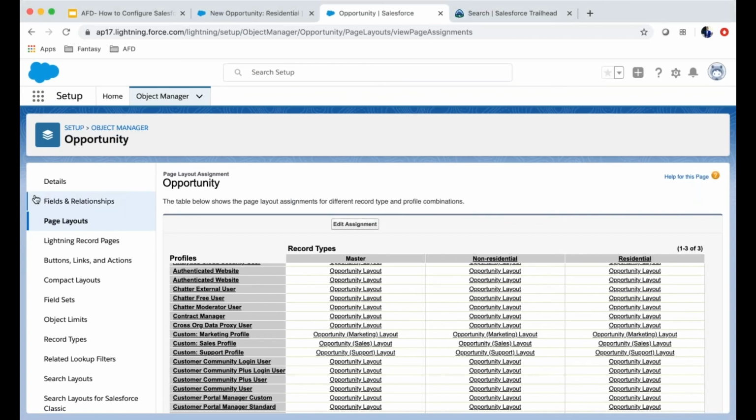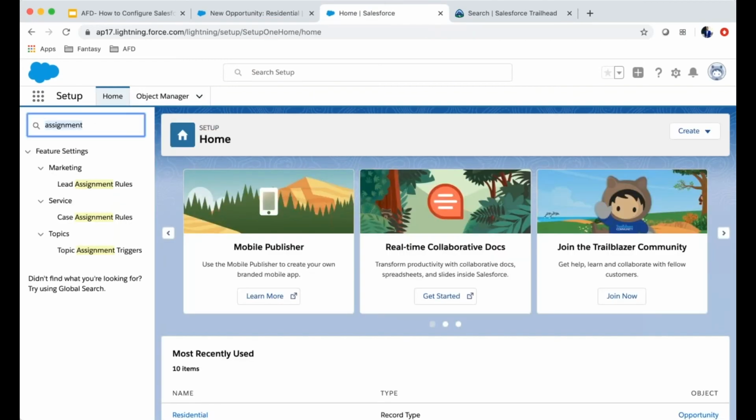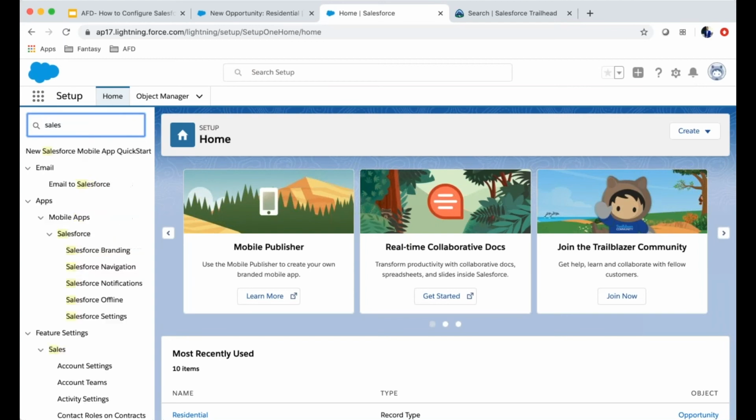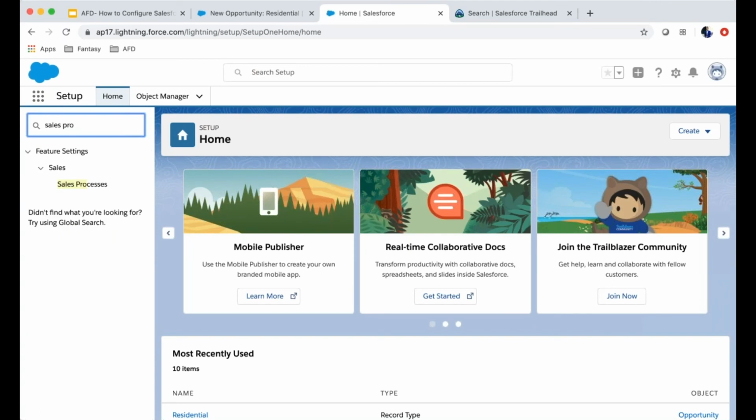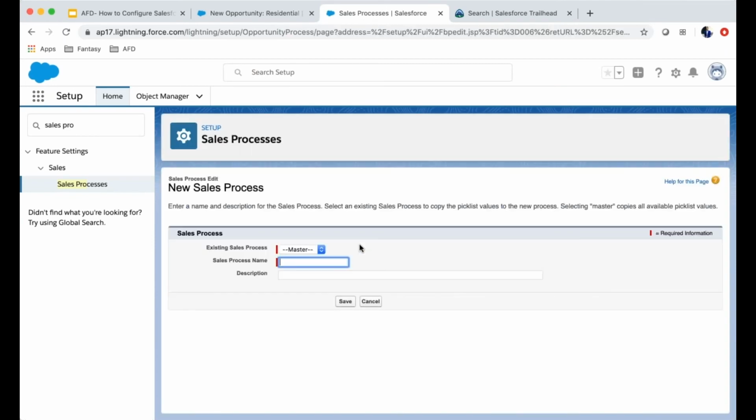Next, what about sales paths? So sales path is your sales process. Say if you have different record types, say residential and non-residential, we have different sales paths, so it's going to follow a different path. We can also create those. How do you do that? So you go to sales process in your setup, and you go and create new.